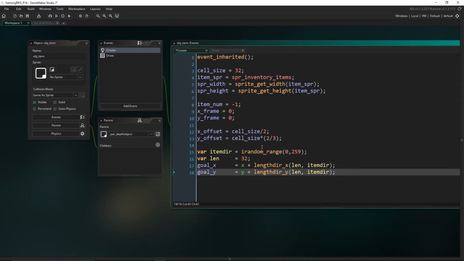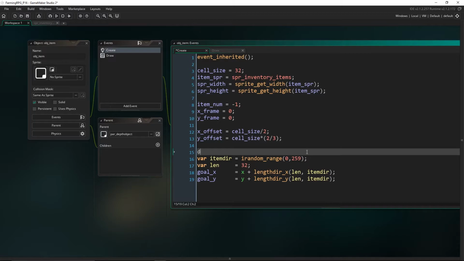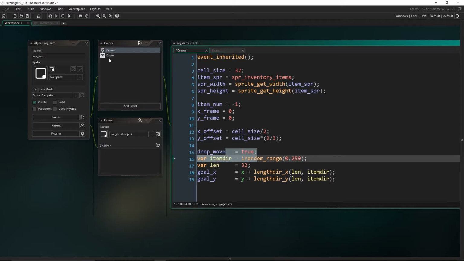All right, and I'm also going to make a variable called drop_move. This is going to be set to true initially, and it's saying that if we have just dropped the item, this will be true, and then once we reach our goal location, we will turn this off. But so long as this is true, we will move towards our goal location.